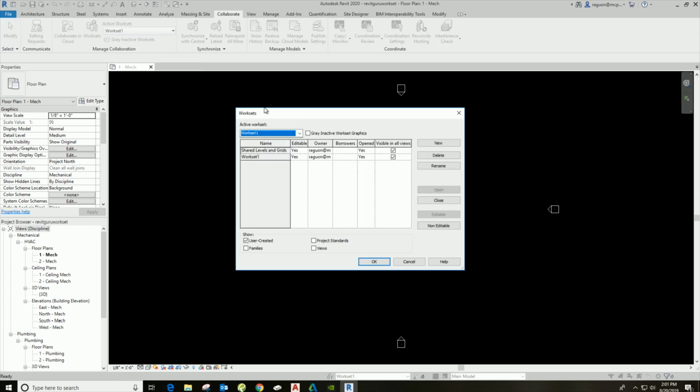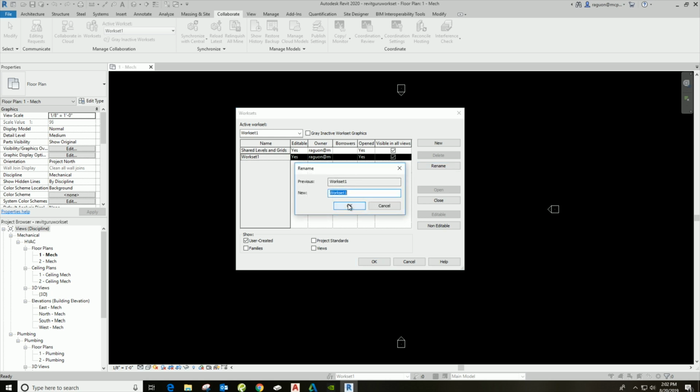And it gives you a couple default work sets here. I like to rename the work set 1. I like to keep my shared levels and grids work set. So what we're going to do is just rename this one. I'm familiar with MEP, so I like to create a plumbing work set and a mechanical work set, as well as a links work set. So I'm just going to rename this one to links. I'll explain why here in a second.